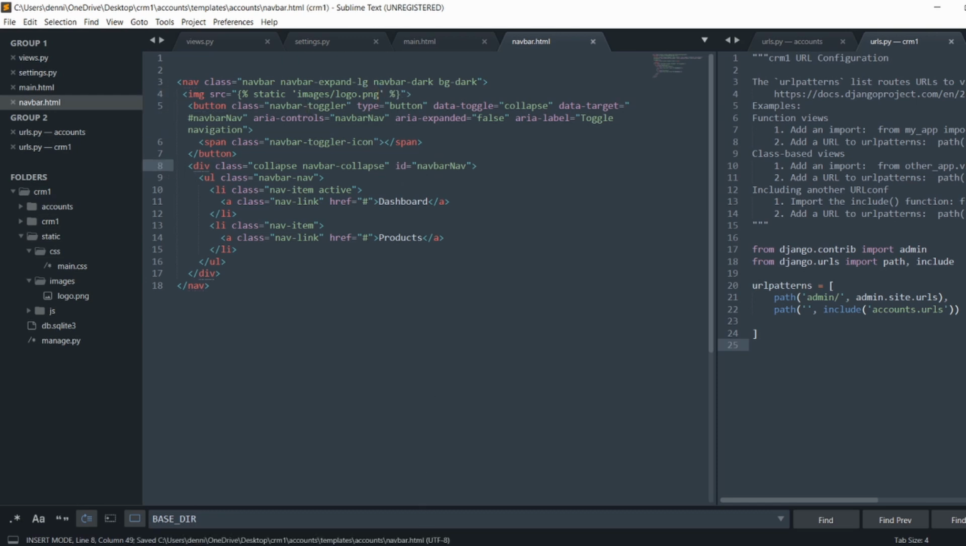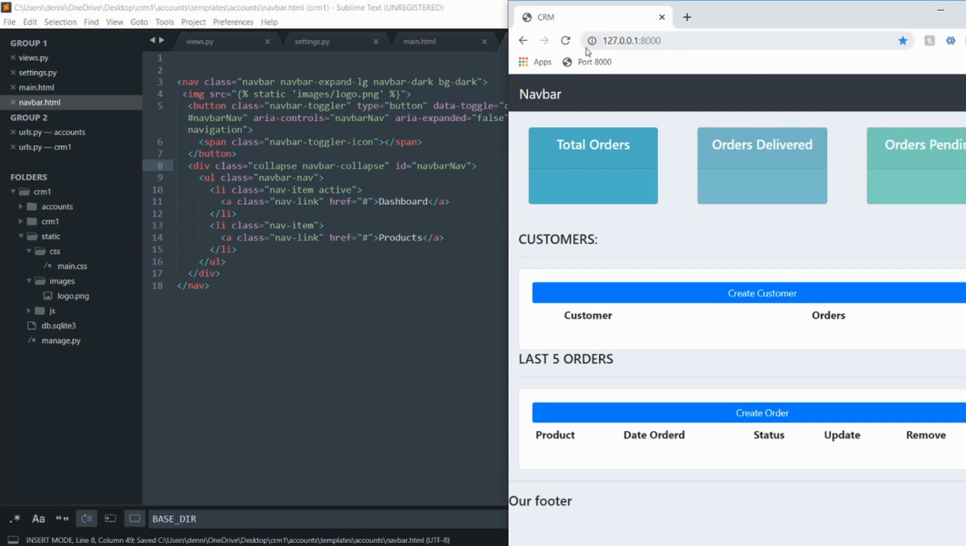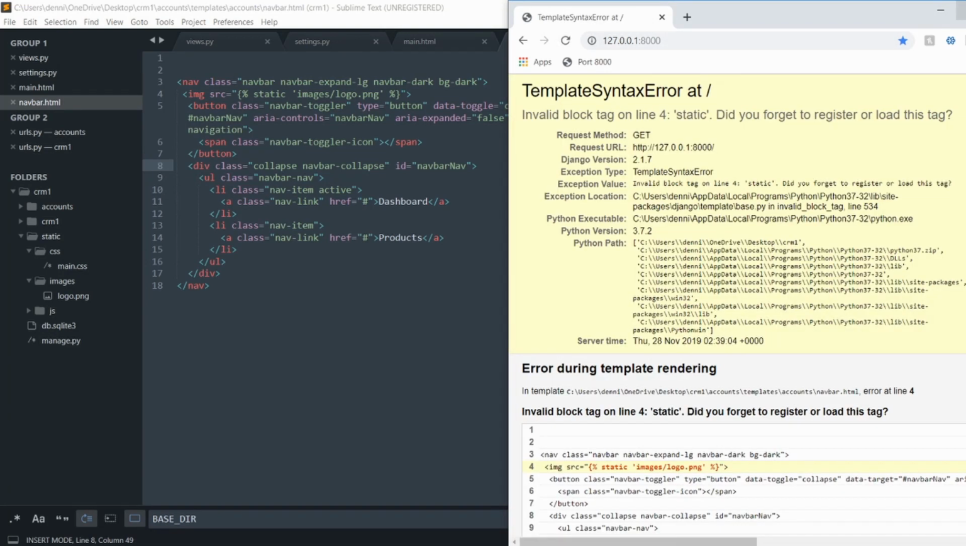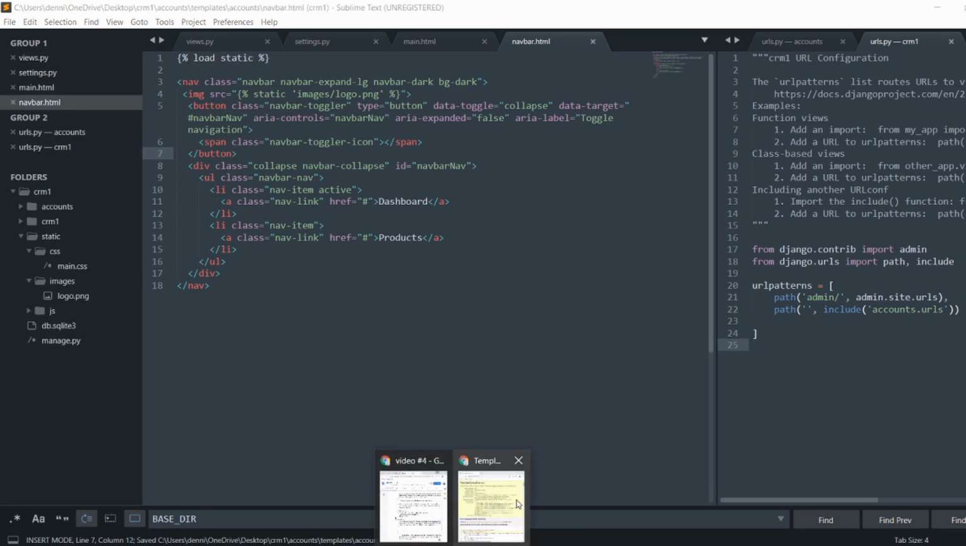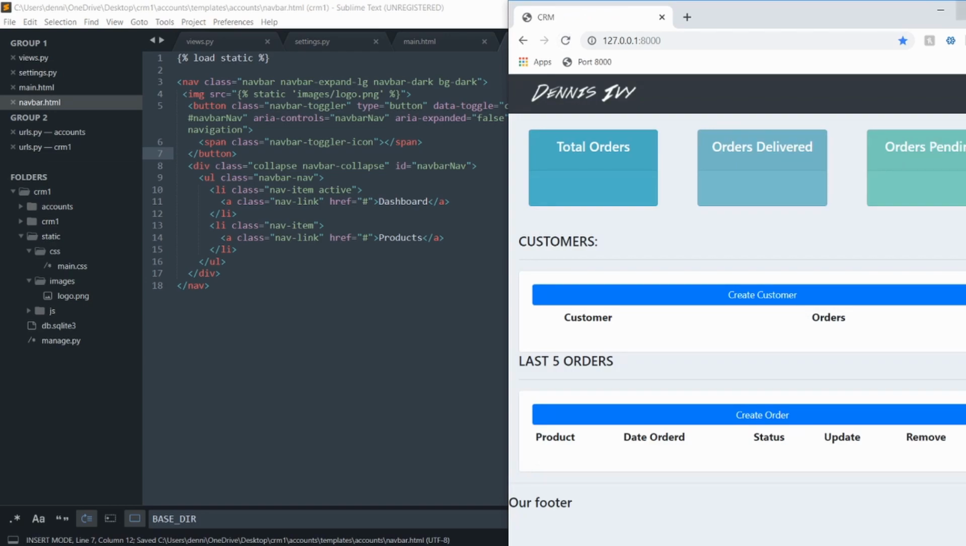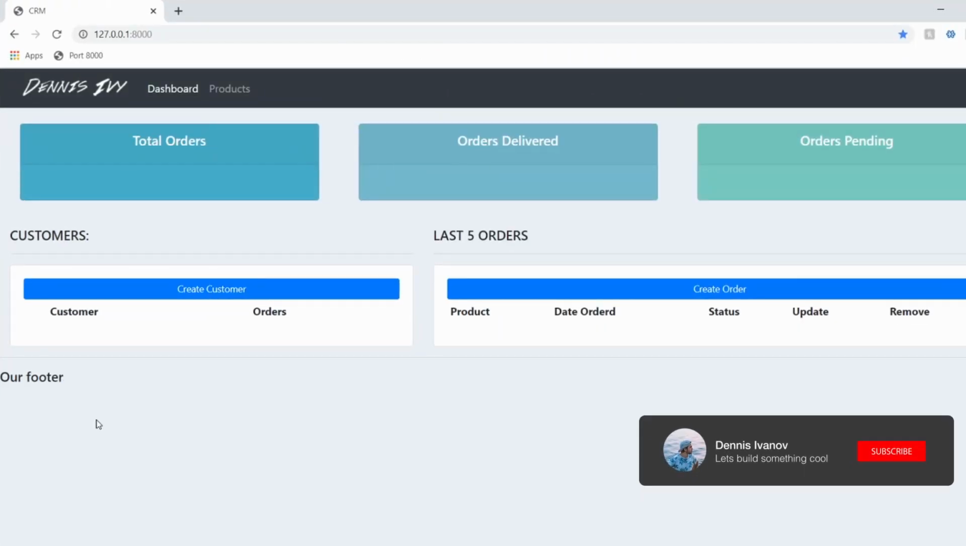So let's go ahead and take a look. Okay, so we do need that load static in there. So let's just go ahead and write that out here. So that does need to be in every single template. And that should fix that issue for us. Okay, there we go. We have our logo, and that handles static files for us.